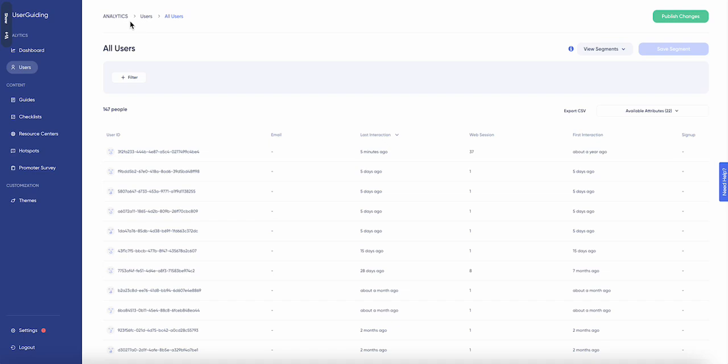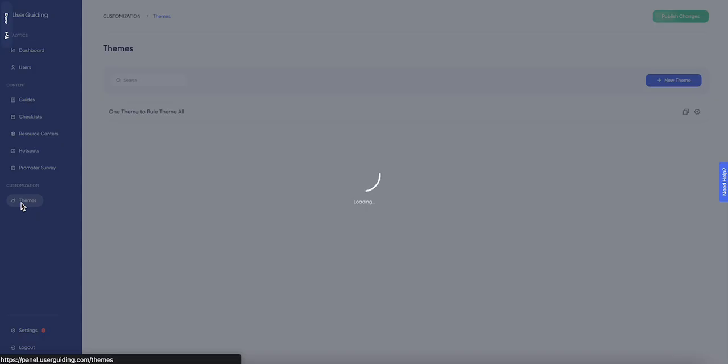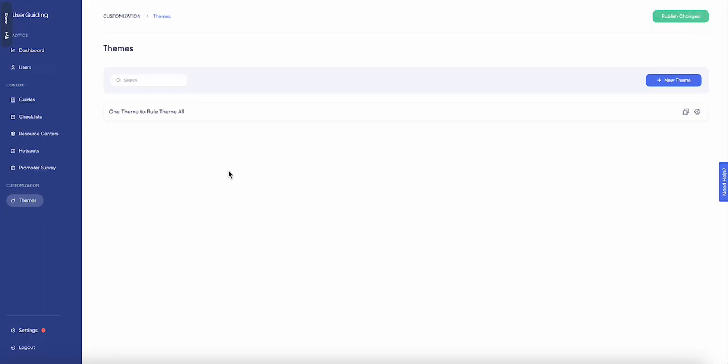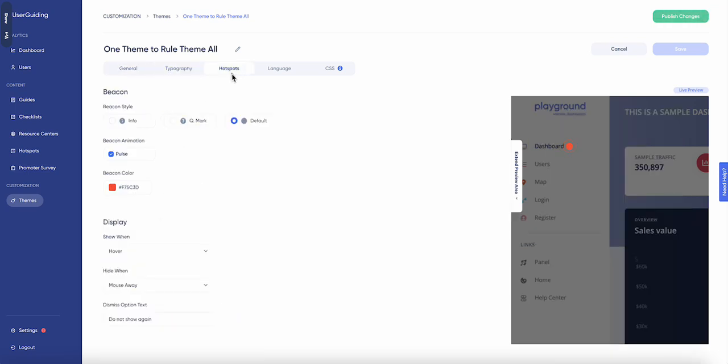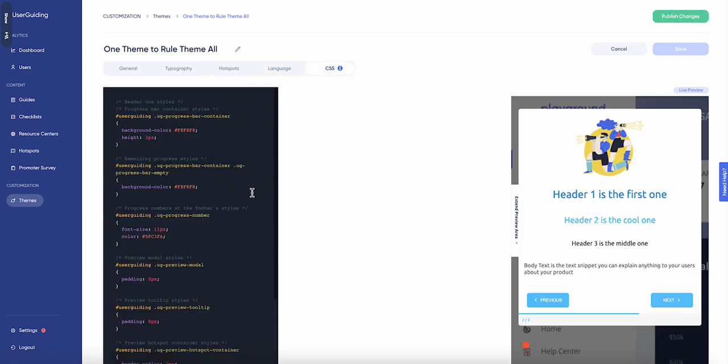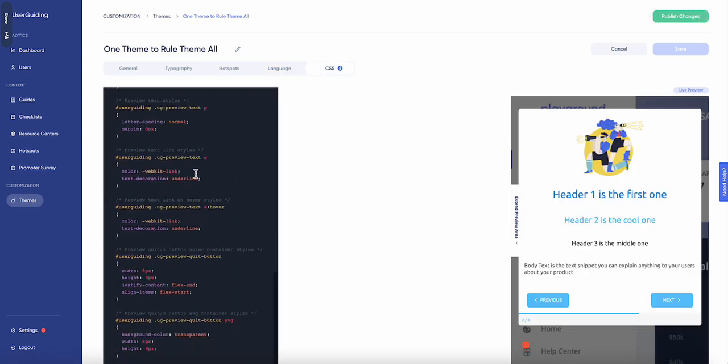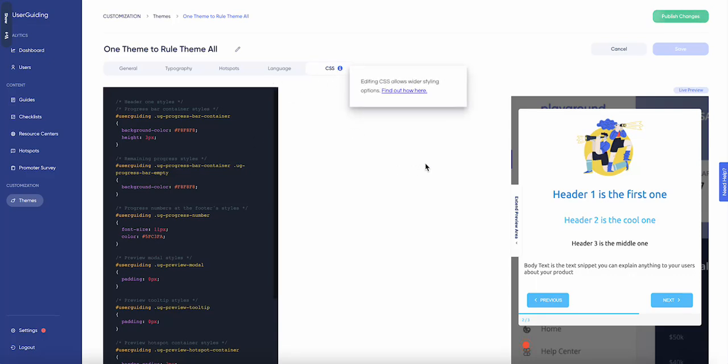For this customization options, you can also set a global theme for your guides and hotspots here on your user guiding page, so that you don't have to deal with every little step, but if you still want to make some little tweaks, you can do it for individual steps or individual hotspots. So you can see a wide variety of customization options here, and including a custom CSS. And feel free to share your feedback regarding this part, so that we can expand the possibilities here.